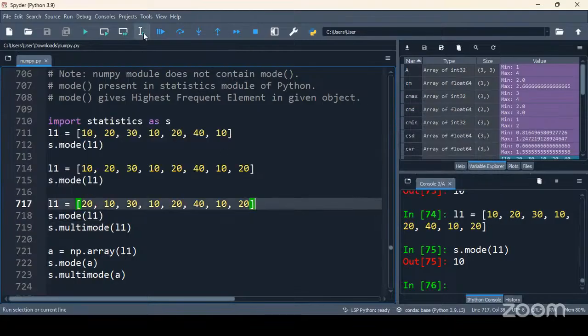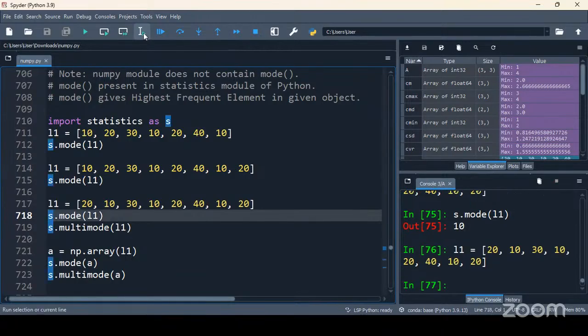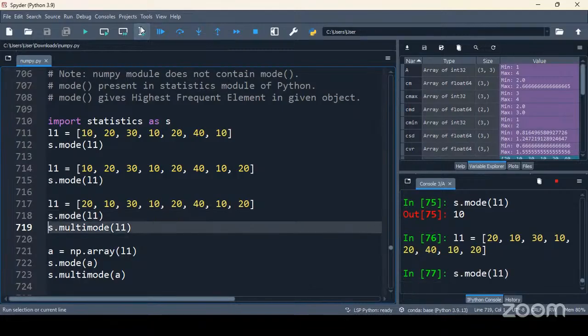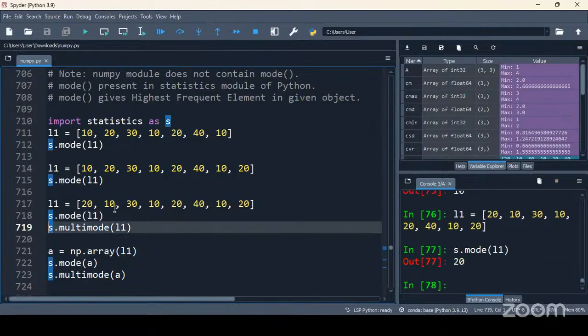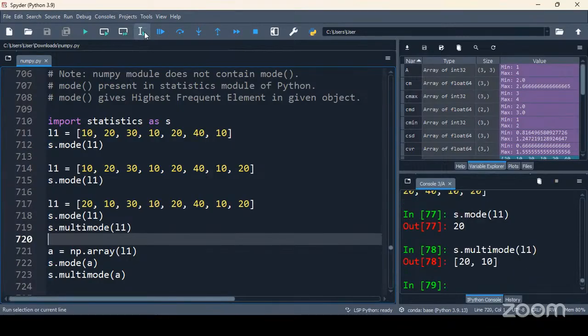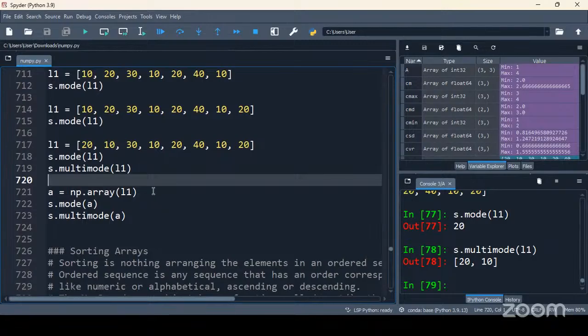So let me create the list object first of all. And when I say s dot mode of L1, can you tell me what will be the output for line number 718? It will be 20. Why? 20 is appearing first. If you compare 10 and 20, 20 appears first. But multimode will return both 20 and 10. Mode will return only one value as output, whereas multimode will return both.